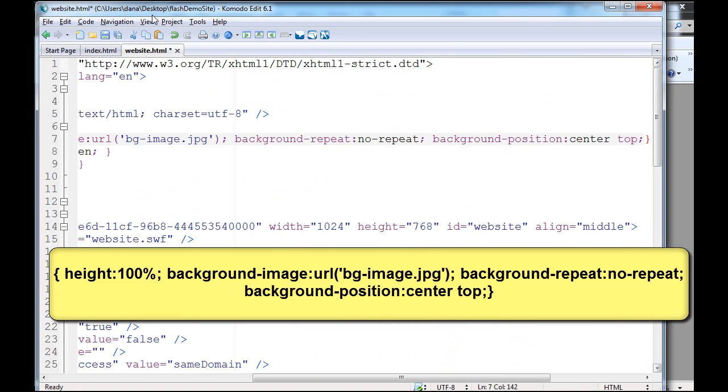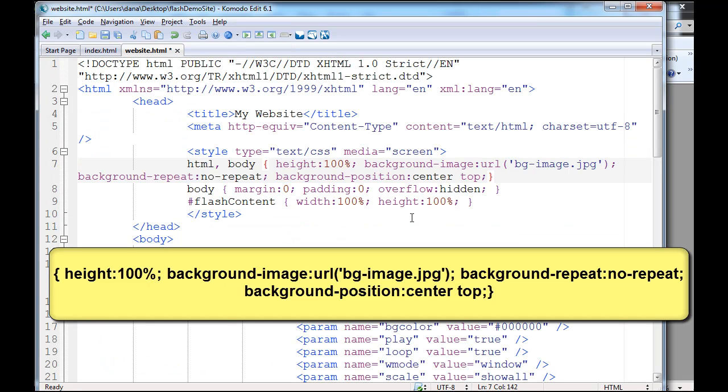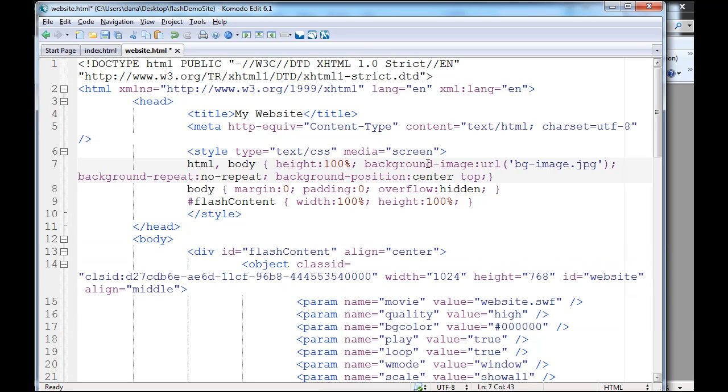All right, and what I'm going to do is turn on Word Wrap so we can see it all in one screen. So there's the full line that we need: background-image colon url, then in parentheses and within single quotations, the name of the JPEG file that you want to have as your background image, and then a semicolon, and then background-repeat equals no-repeat, and background-position colon center top.